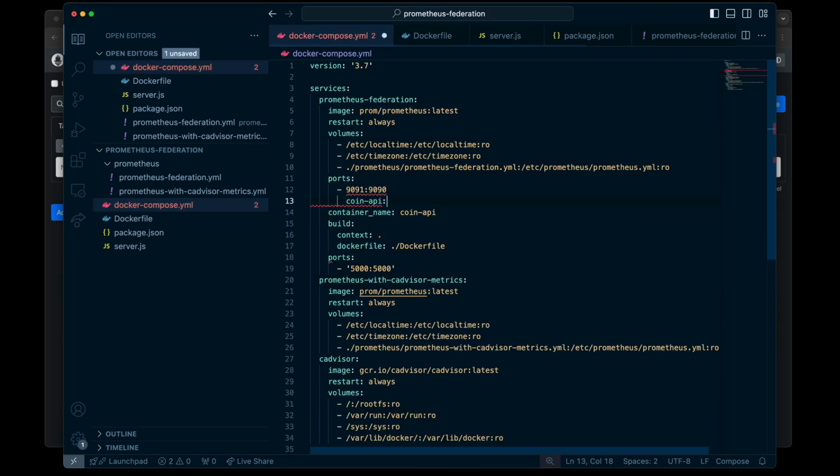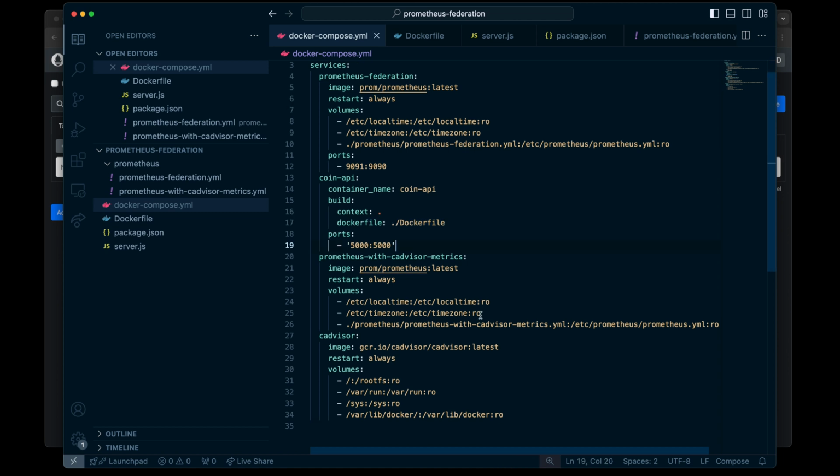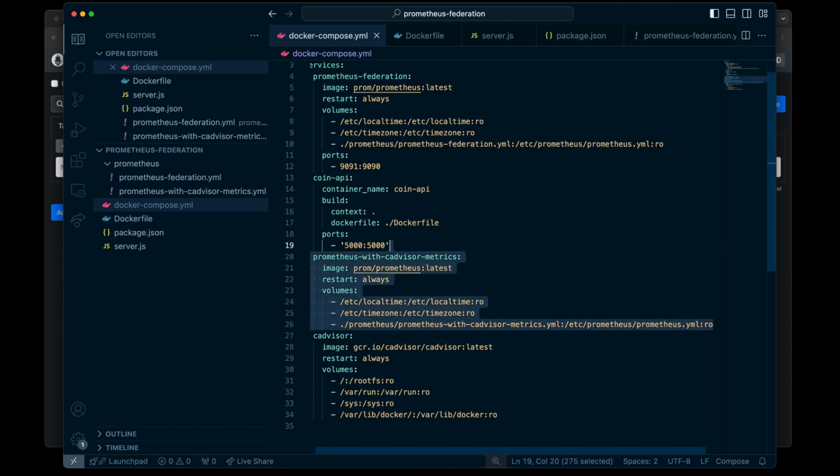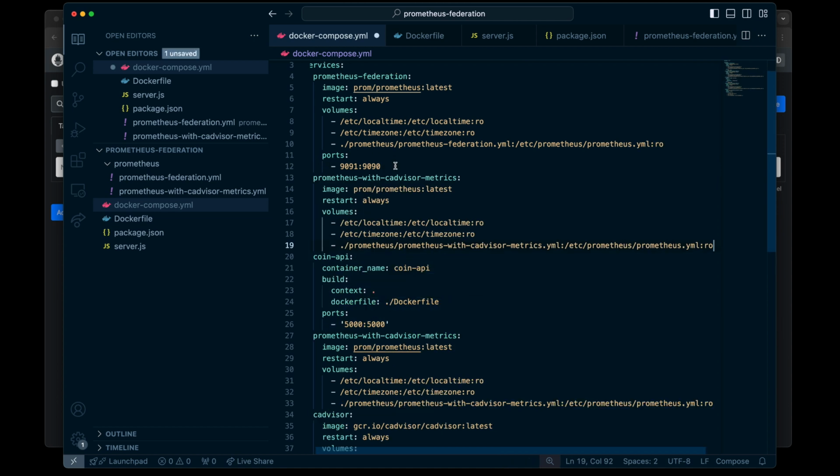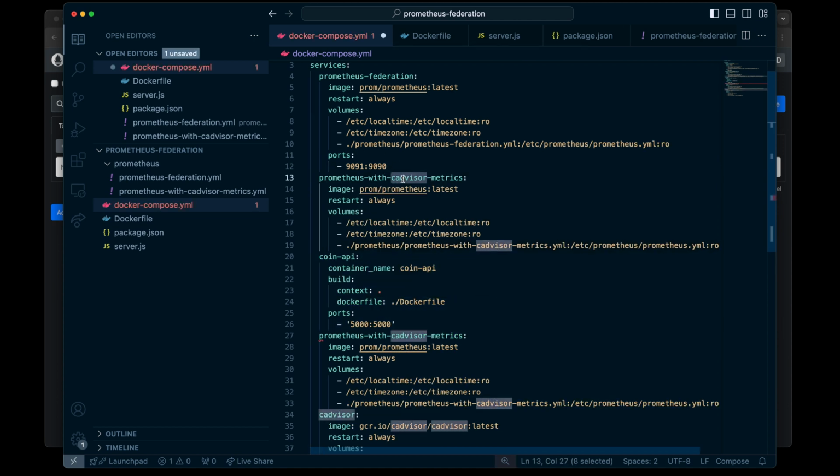So I'll put the coin API section right here. This just defines the coin API, exposes it on port 5000, and it specifies the Docker file to be in the same directory as the Docker Compose YAML file. Okay, then we're gonna grab this section here for Prometheus and define one more container, and we'll call it Prometheus with Node.js metrics.